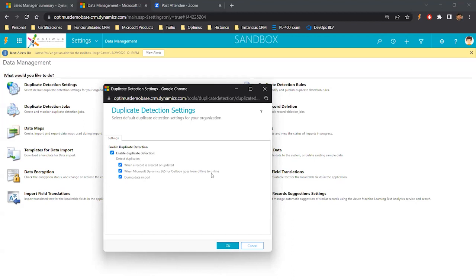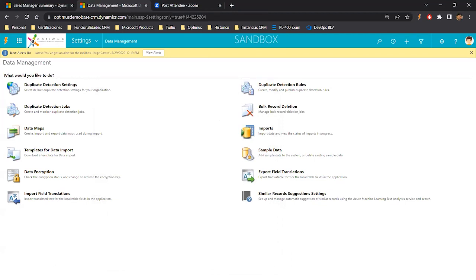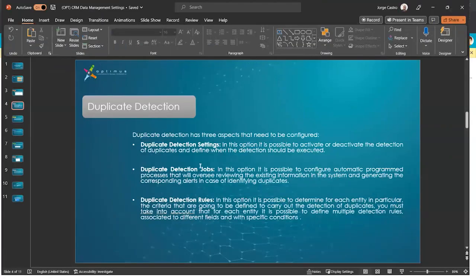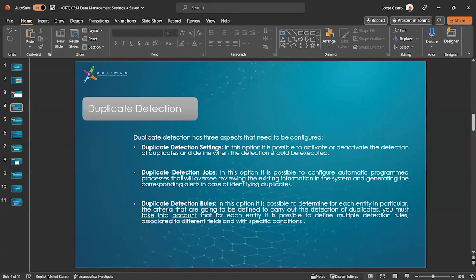So that's pretty useful. And the last one is going to be the data import. So if you are importing data, you could define if the CRM should trigger the detection rules or not. So all of these are the general functionalities or the general settings that you need to define, and they are going to be here in the duplicate detection settings. So that's the first one. The second one is going to be the duplicate detection jobs.